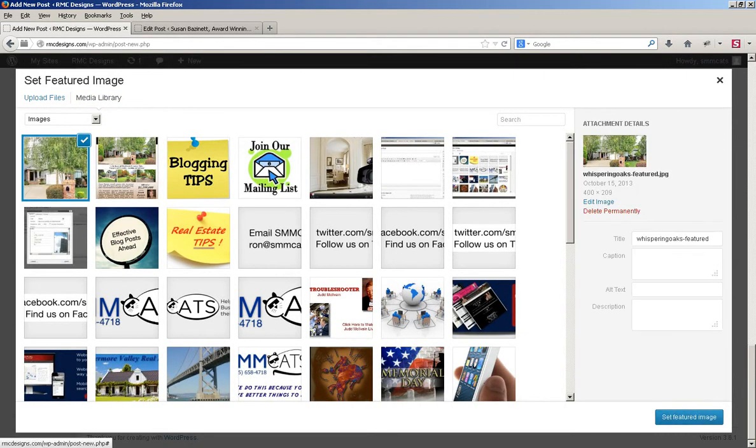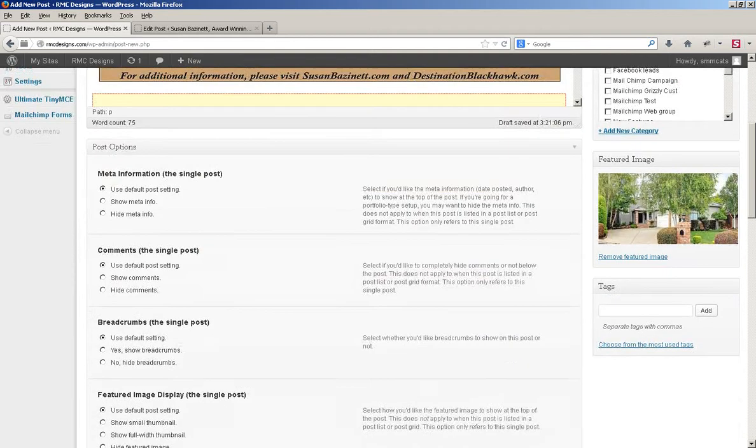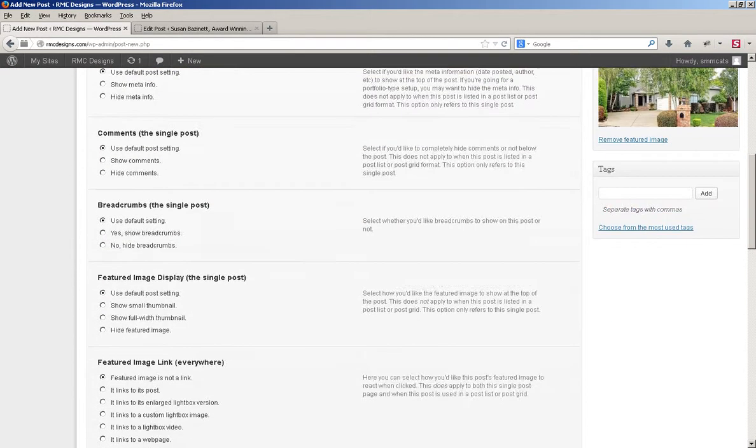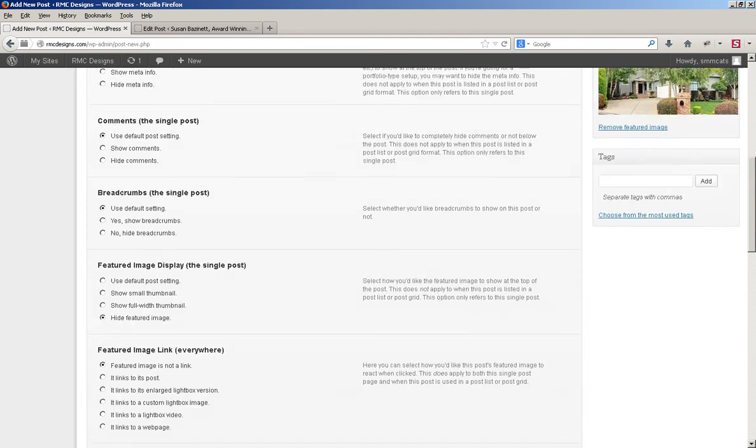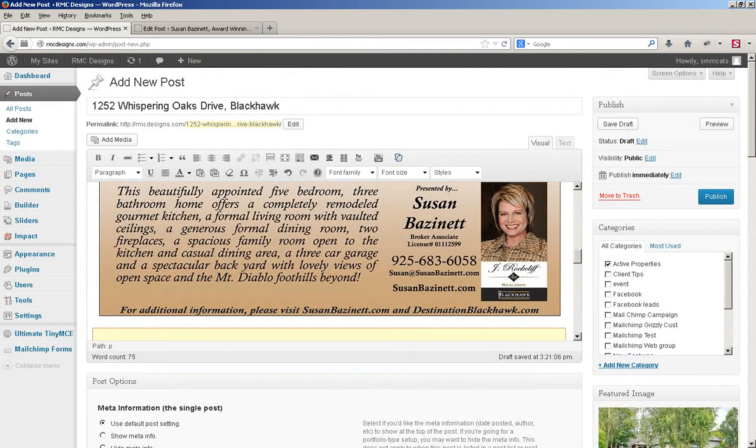So, and I just click on Set Featured Image. Then moving a little further down, we have to do a couple of things. One is I choose to hide the featured image, and you have to choose full screen on the sidebar layout. So hide the featured image in full screen, and I'll show you why in a minute. So now I've got these things done.